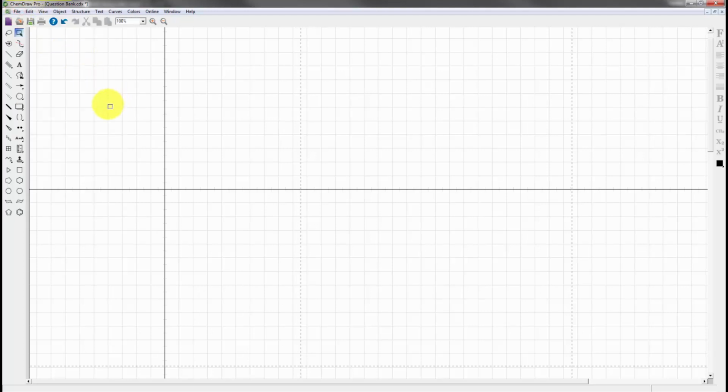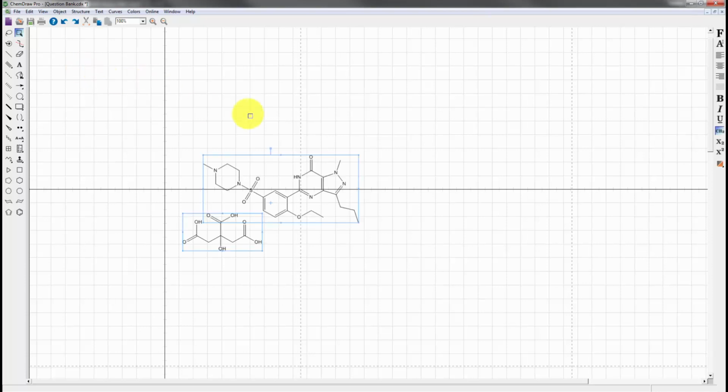What else can you do? Some magic trick. Okay, let me just go back to all these structures here. You can erase, of course, but I like to use the delete button on my keyboard.